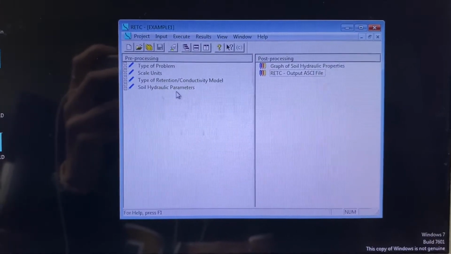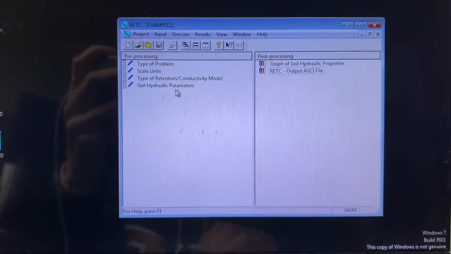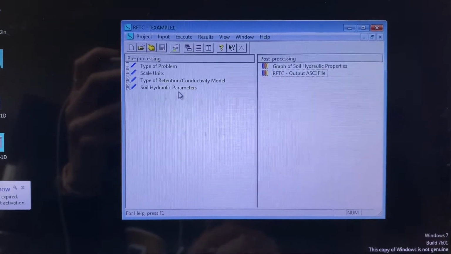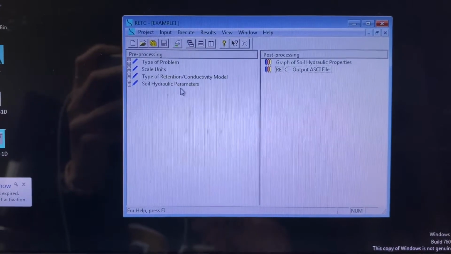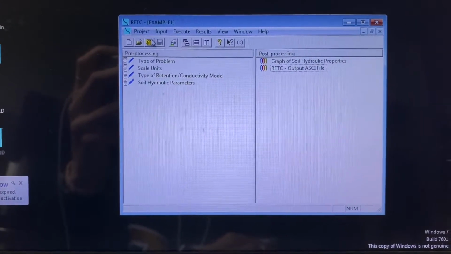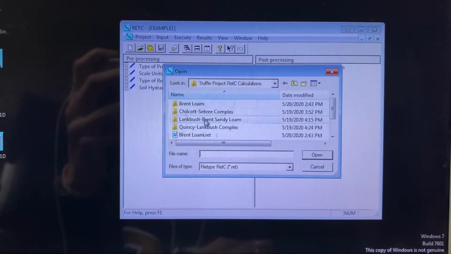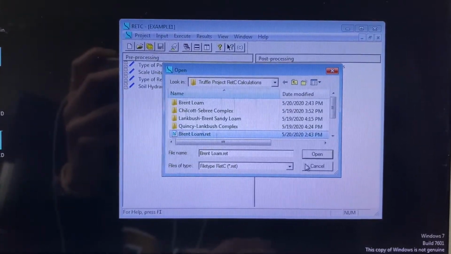Now, one last thing is some extra bonus content here. Real quick, how you open up a previously made RETC file. They should show up as like .ret files. So you're going to want to go up to Project, hit Open, and we'll go ahead and open up this Brentlohm file.